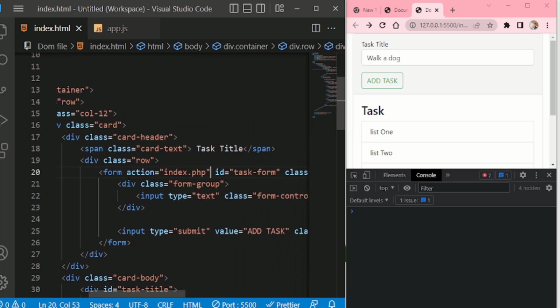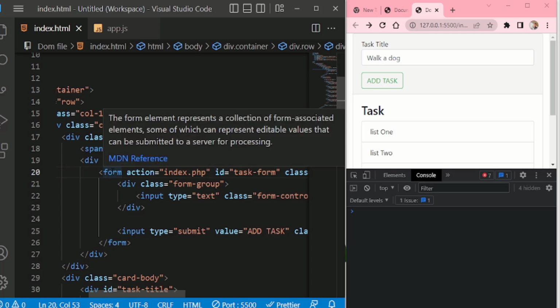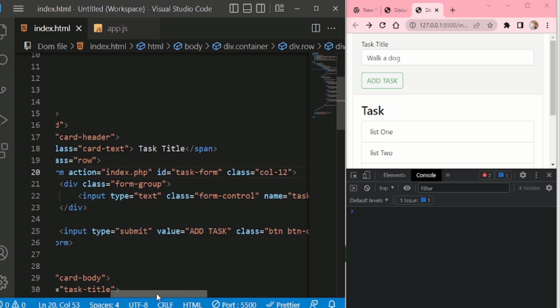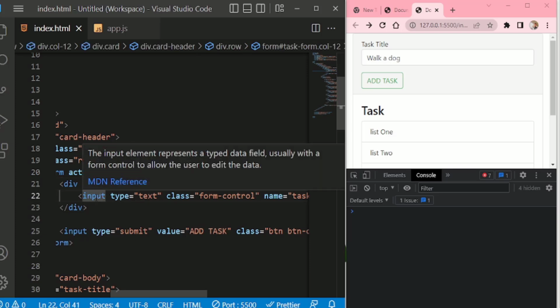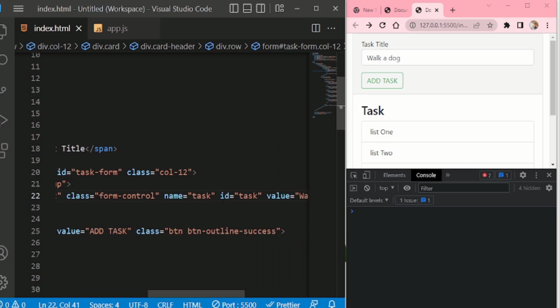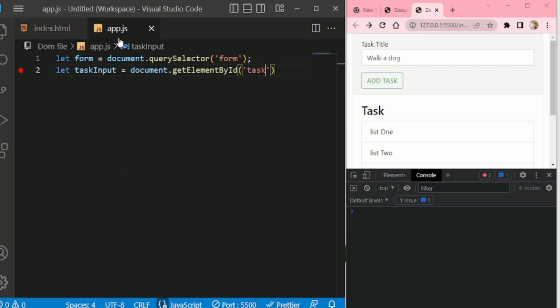If we go down to the index.html, we're going to have this in here. So we have the form, and inside the form we have the input element. We have this ID for tax right here, so we are trying to get them. So put a semicolon at the end.